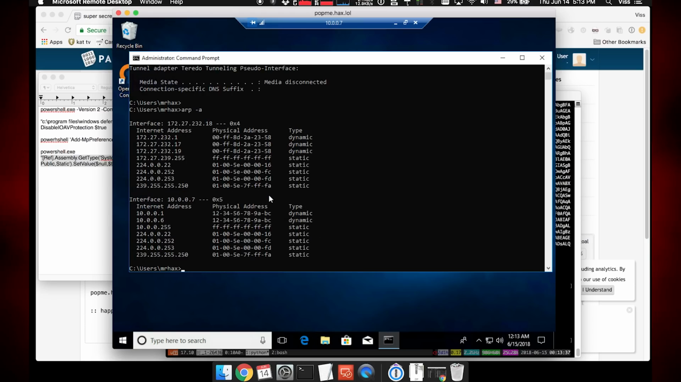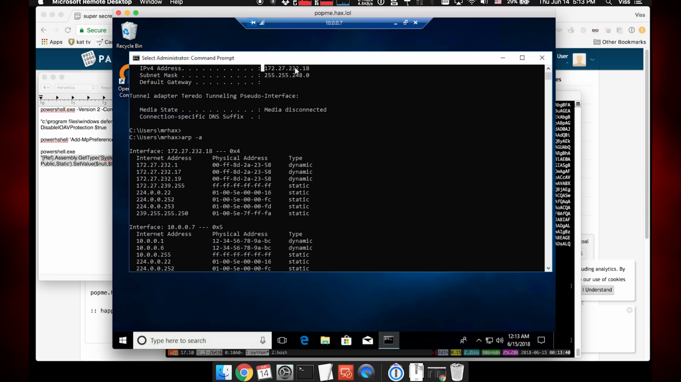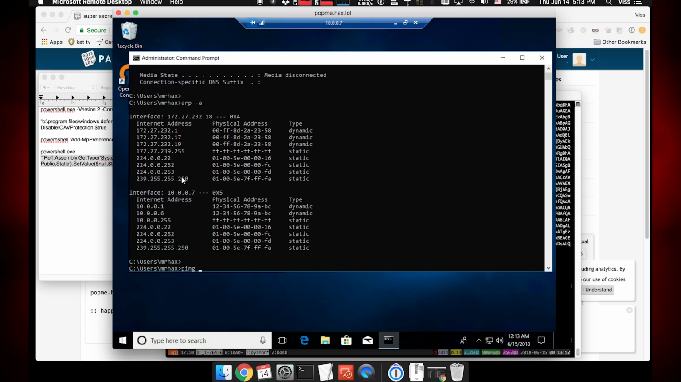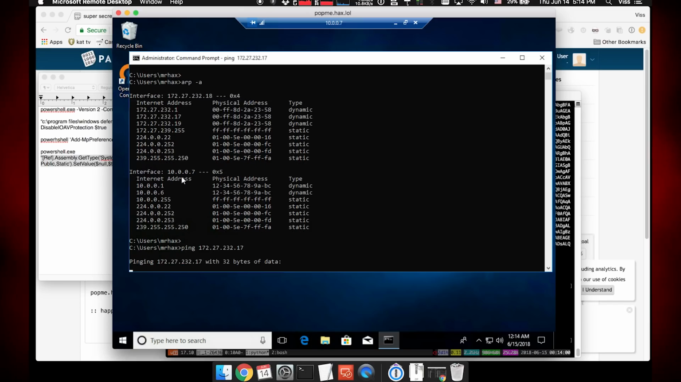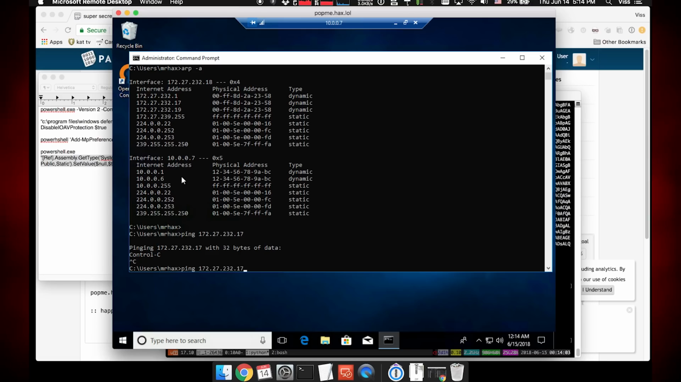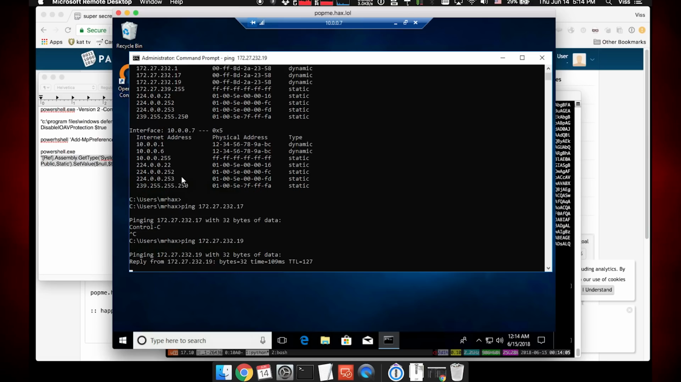Wait, I'm 18. Yeah, you're 172.27. I'm 18, and I'm seeing 1, which I'm guessing is the gateway. That's probably the server. 17 and 19. So now you're seeing additional hosts that are also on the VPN. Ping 172.27.232.17. Nothing. Shame. Okay. .19. Hey, 19's alive.